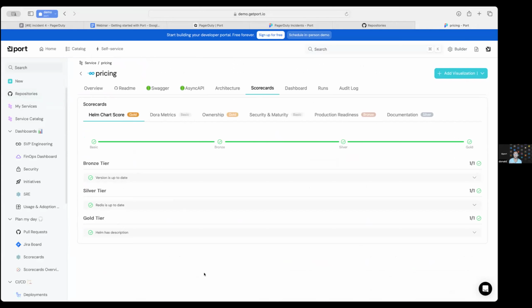And scorecards allow you to use various metrics that you care about to measure the health and maturity of your catalog entries over time. And this is for every catalog entry, not just services. Every catalog entry can have its own set of scorecards. So here are just a few examples.